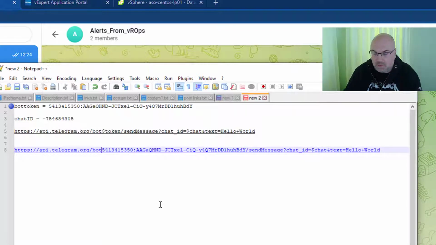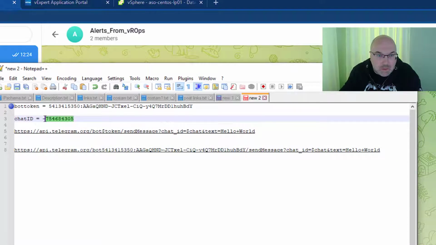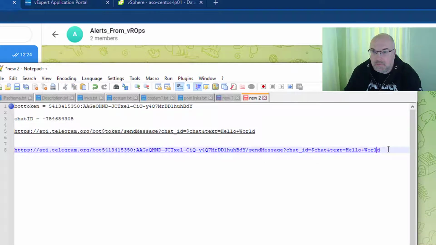And we just leave the bot, and we need to put the group ID also. So we copy everything with the minus sign and paste it in there. We will leave the part where it says text hello world, so we can see that it works. Okay, so let me copy that.